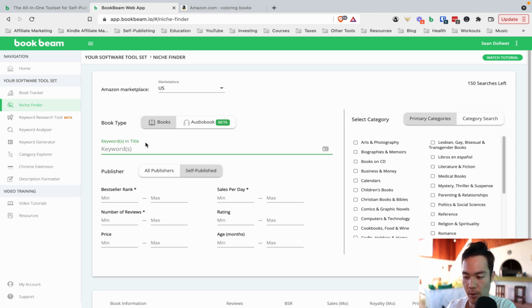So we're going to do that. We're not going to put any keywords here because we want keyword ideas, right? So we're going to leave it blank, and we will select self-published. So we will only see self-published books here.